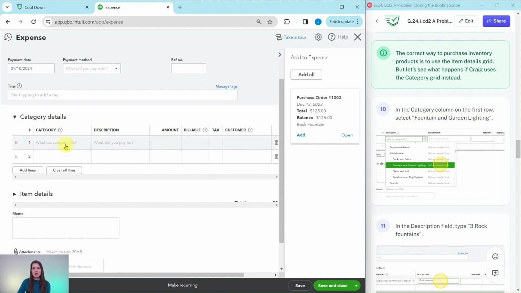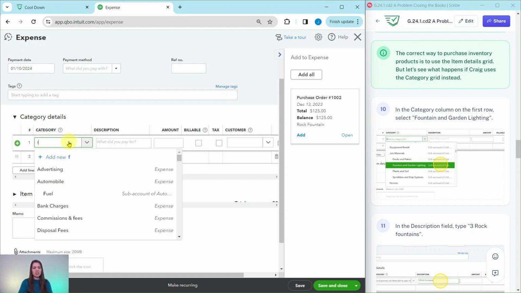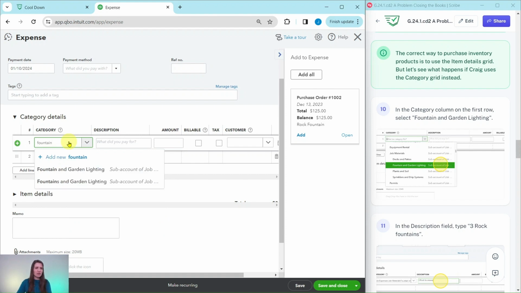So click into this category. You can go ahead and either scroll or we're going to start typing in fountain and garden lighting. And you want the one that is not plural, but the one that is just fountain and garden lighting. Go ahead and click on that one.